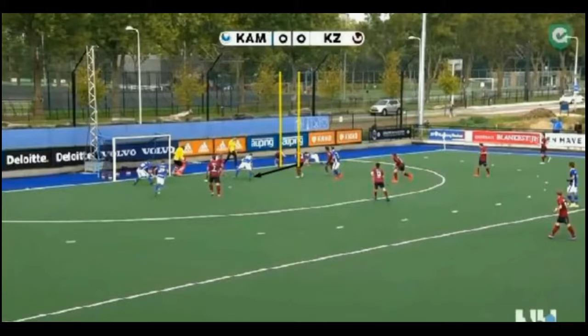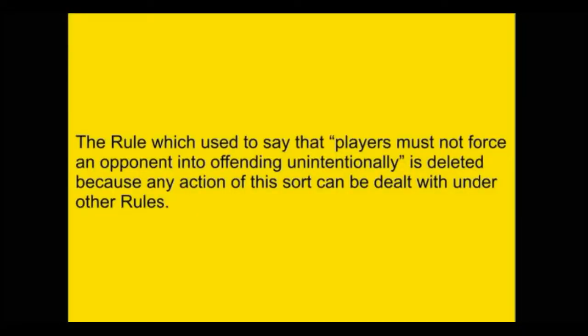The reason this is open to debate is because of a number of very poorly conceived and written rule changes in the last 10 years or so. We begin with the deletion of forcing in 2011. The rule, which used to say that players must not force an opponent into offending unintentionally, is deleted because any action of this sort can be dealt with under other rules.